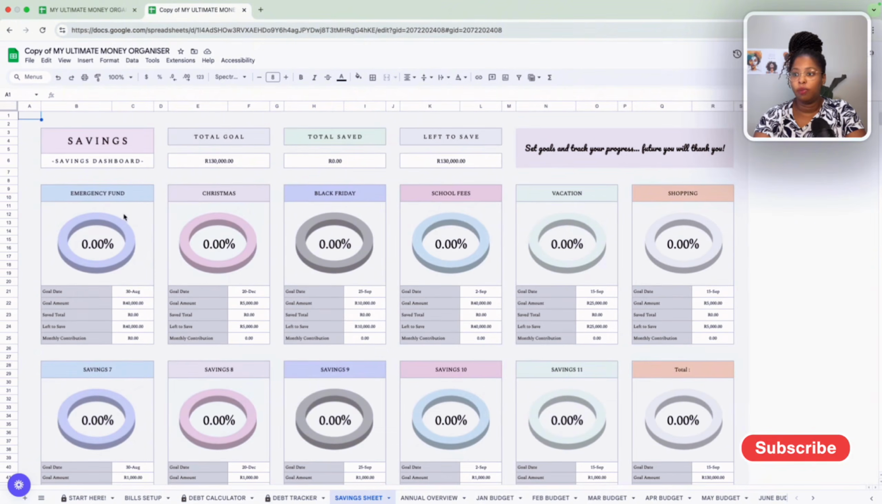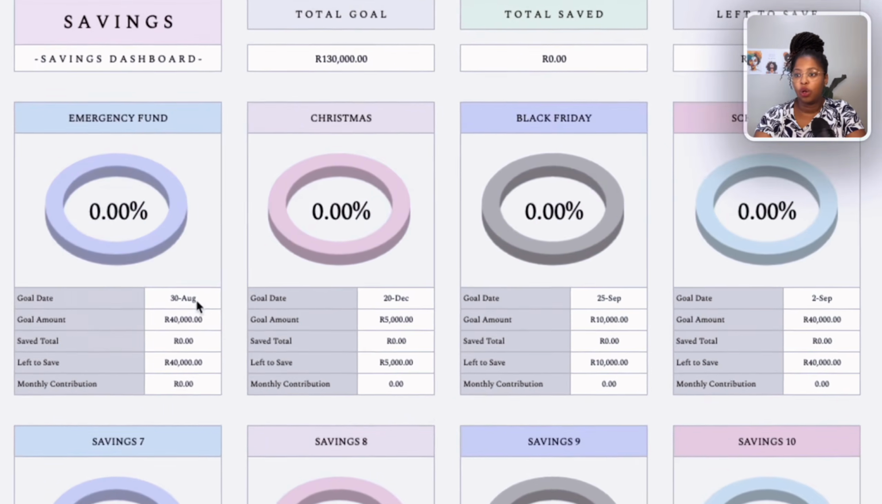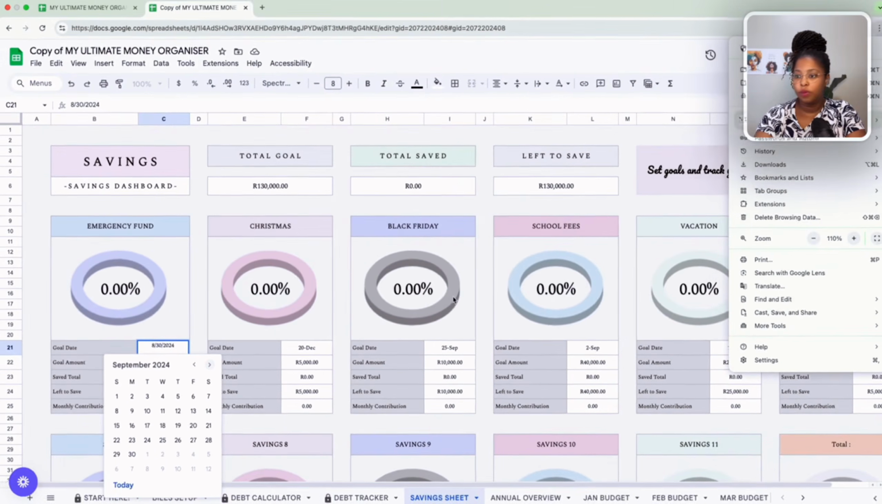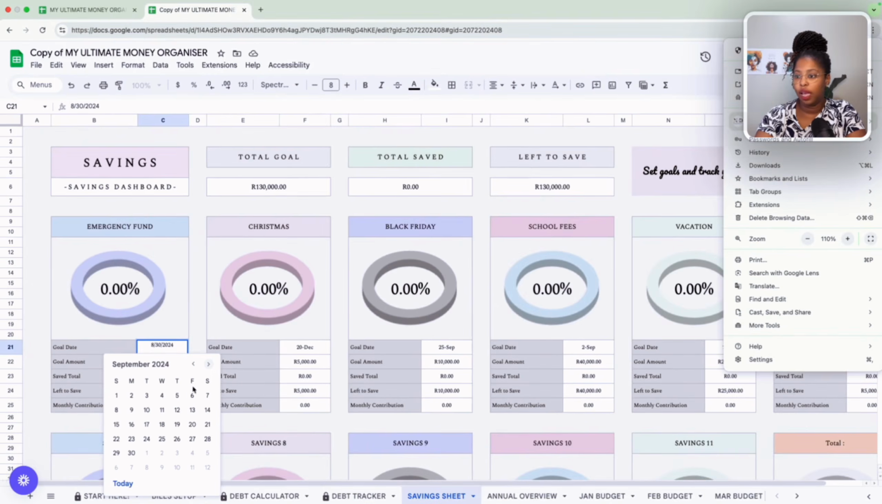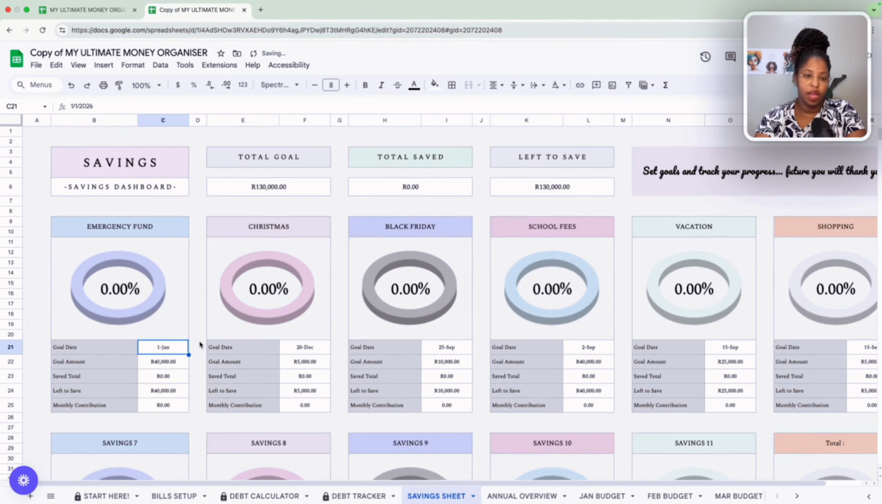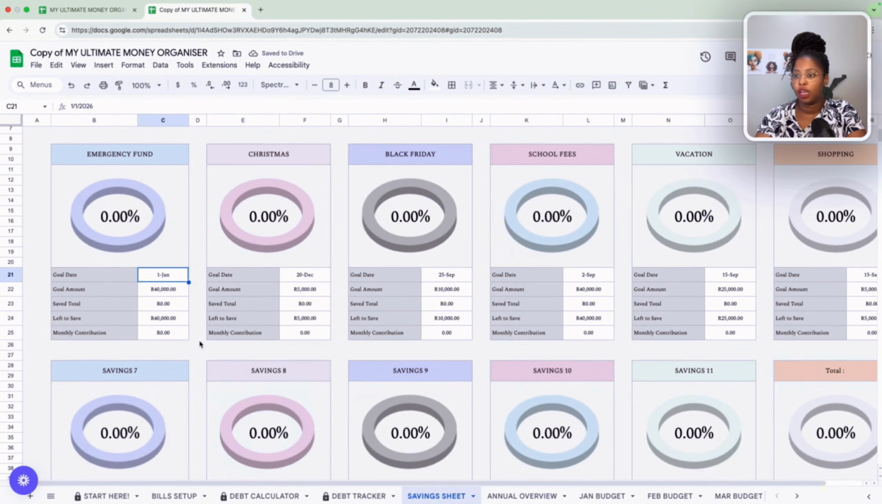So let's say, for example, with emergency fund, as you can see, the goal of 40,000 and goal dates. Let's say I'm going to change a goal date over here. So all you do is just double tap as usual. And then we can, let's see, it looks tiny, doesn't it? Okay, so we can say the target for the emergency fund is the 1st of Jan. And then you just give yourself that goal.